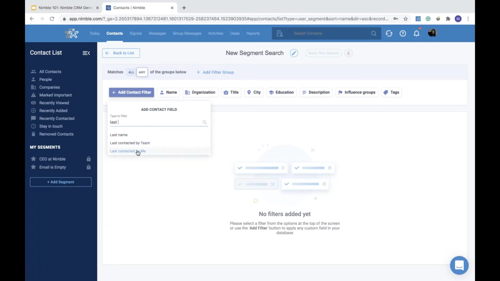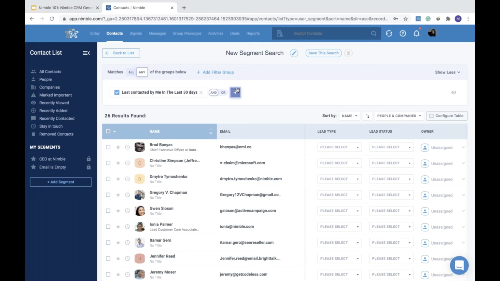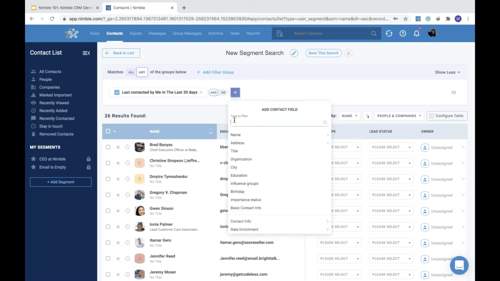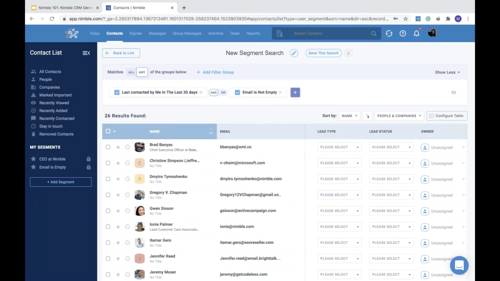So as an example, let's just use these fields. So last contacted by me in the last 30 days. And then you can toggle the and or if you would like. And then email is not empty. Okay. So once you have your search, you can take several actions by clicking this button.